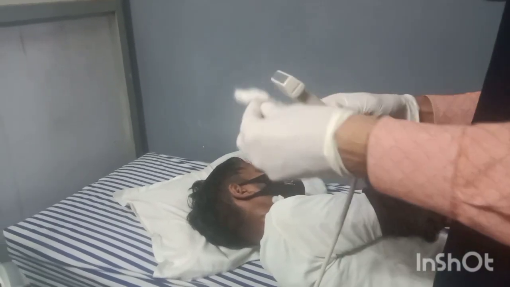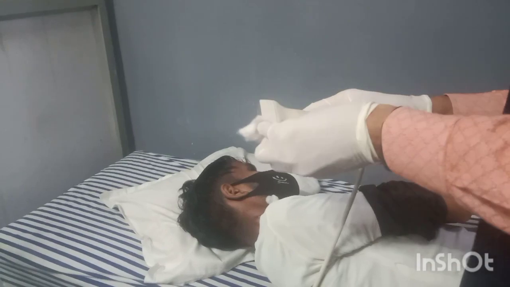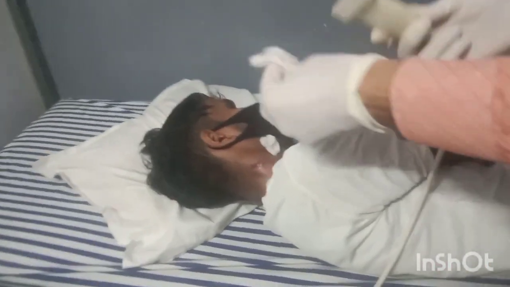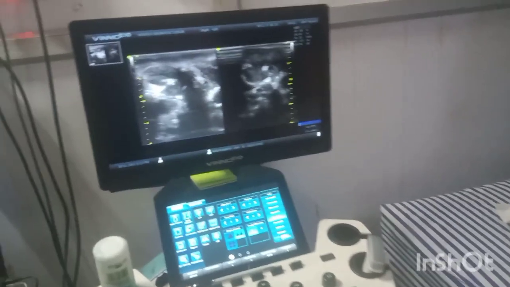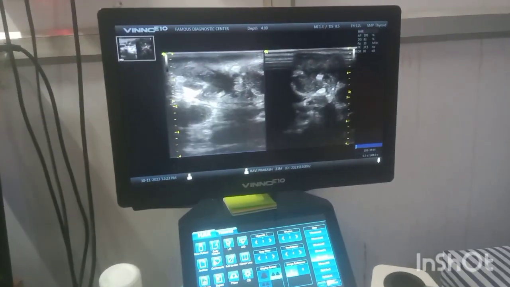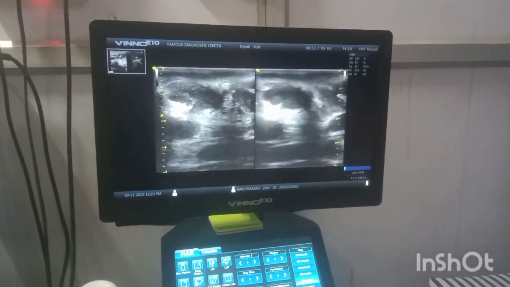Here is a patient, and you can see that he has a lot of nodular lesions on his neck. We will see with the help of ultrasound what these nodular lesions are. We are going to do FNAC on him. We will decontaminate them first.